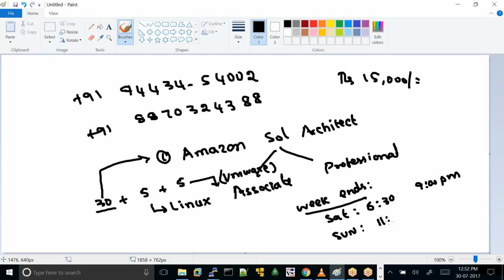On Sunday, 11 a.m. to 1 noon. Okay. So this is the time schedule. Probably it will be 11 to 1, 1:30. Most probably 5 hours per week, totally running into 6 weeks. This is the agenda. This is the fees.